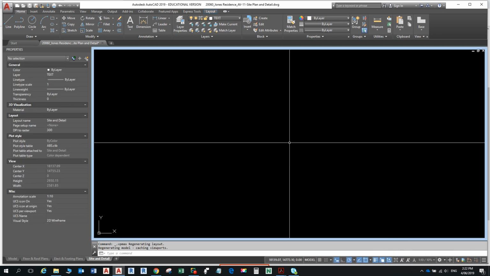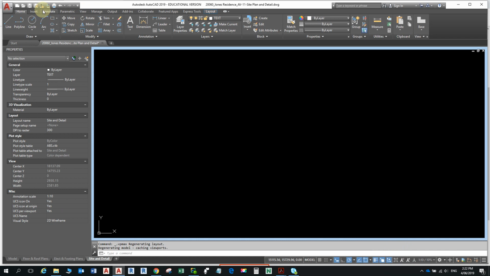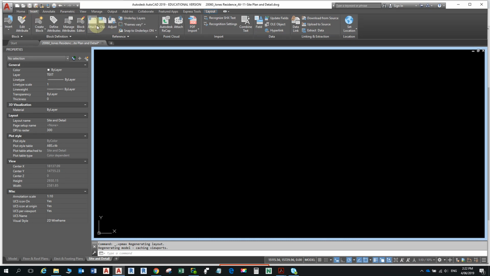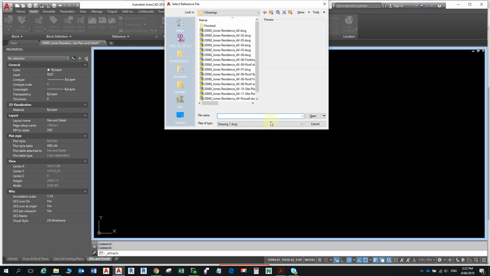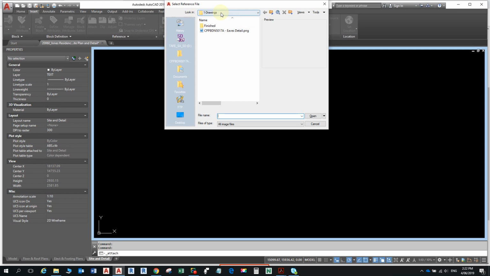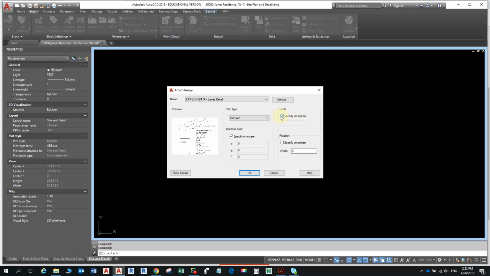Now let's go here, and I'm going to bring in this image. It's under Insert. Just the same as we bring in any drawings, Attach. And I'm going to change the files of type down the bottom here, very important, to all image files. And in my drawings, where I saved it, is Eve's detail. Open that. And I'm just going to take that specify on screen off. I'm going to change this to no path. And the insertion point will be where I indicate. Yes, that's correct. And that's about it.